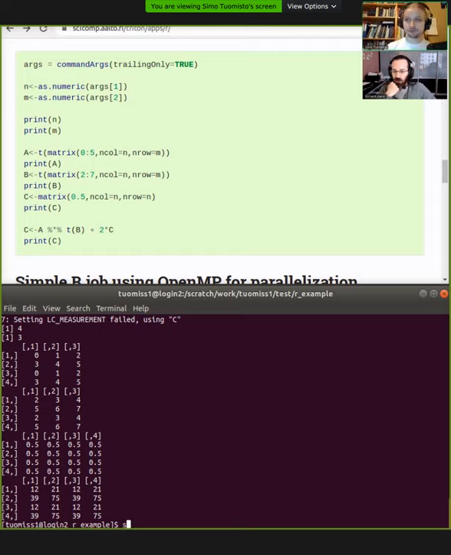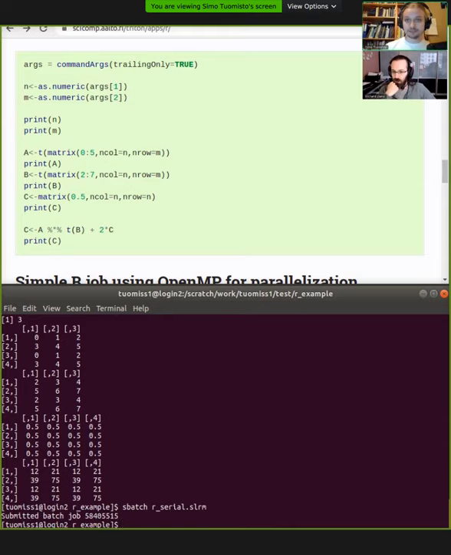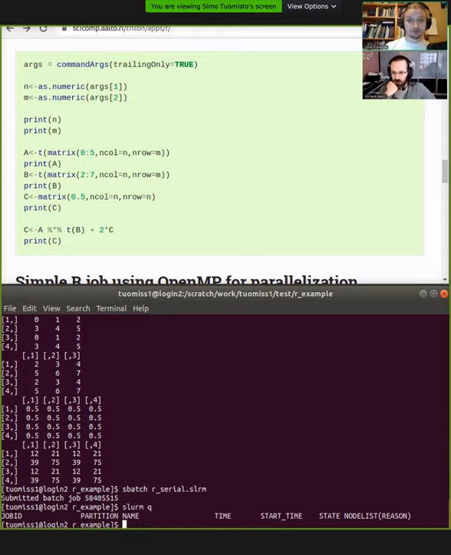Okay, let's try submitting the script with SBATCH. So let's use the R serial Slurm script, and let's submit it with SBATCH. And we see that it's submitted. It has already run.